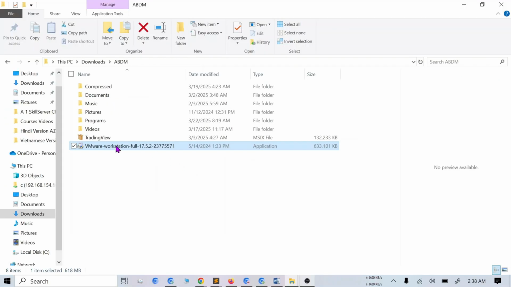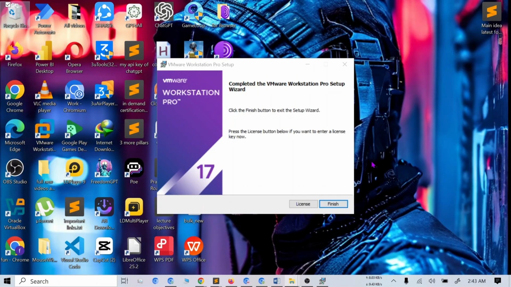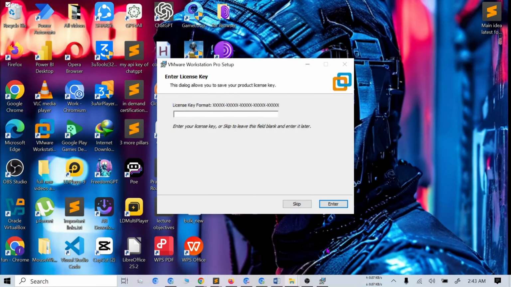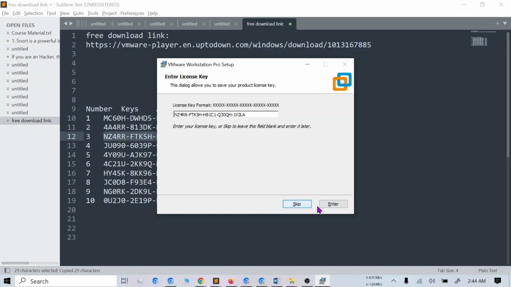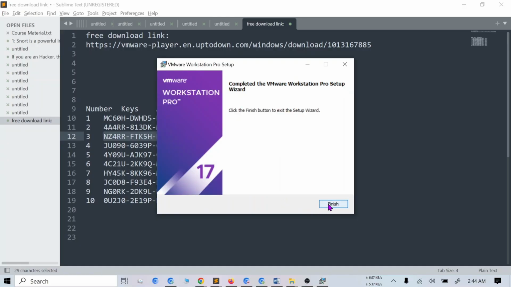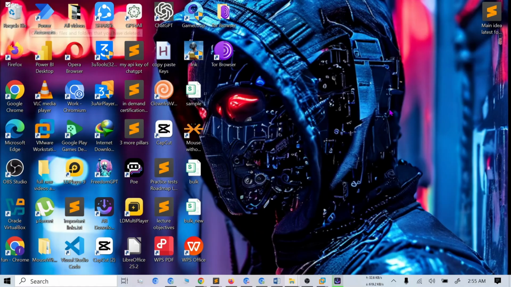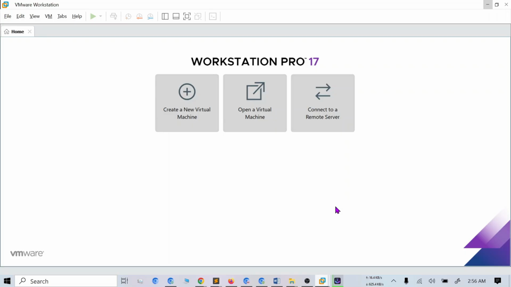I already downloaded this. Here you can see VMware Workstation 17.5.2. Let's install this. Double click on it. After clicking next through the menu, the installation is finished. Now it requires the license key. From the provided license keys, choose any one, paste it here and press enter. That's it, finished. Now let's quickly open VMware Workstation Pro 17. The VM is ready.